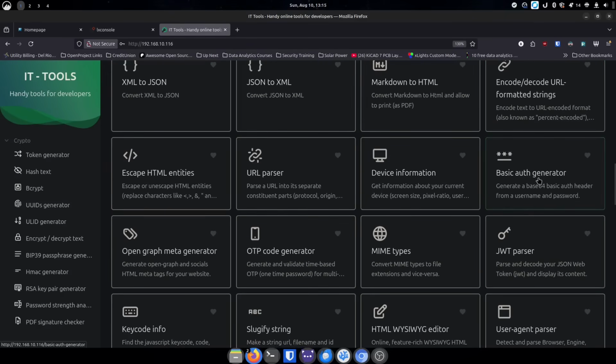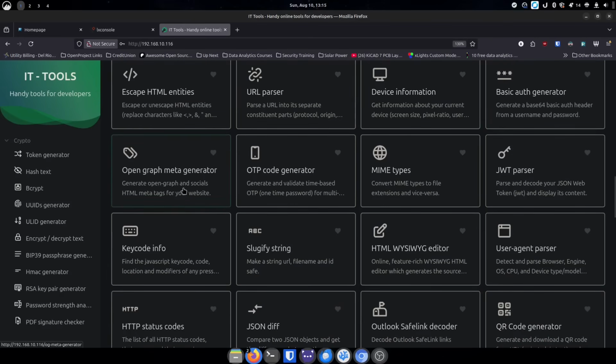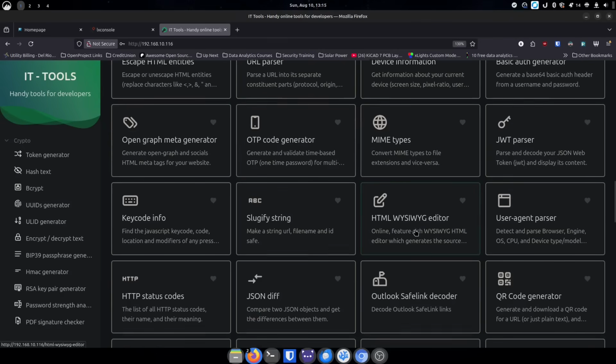So your basic auth generator, just something to help you create some basic authentication credentials. Device information, this shows you the device information for the device that you're on. Your URL parser helps you parse out a URL. It does exactly what it says. So you can check out all these things. You can check out all of these different tools. I mean, there are so many tools in this thing.